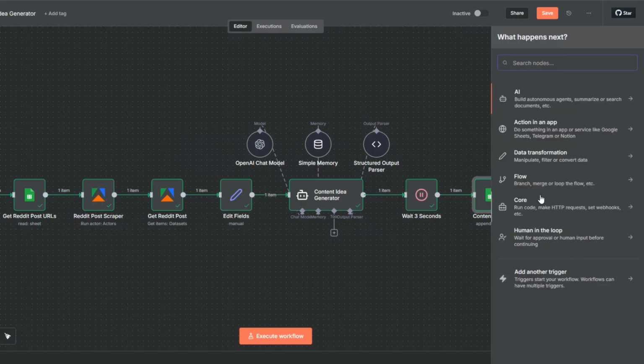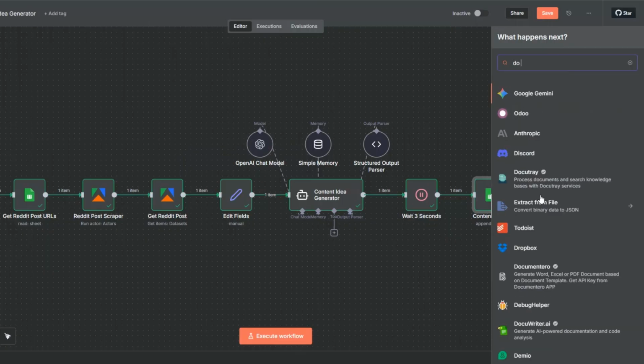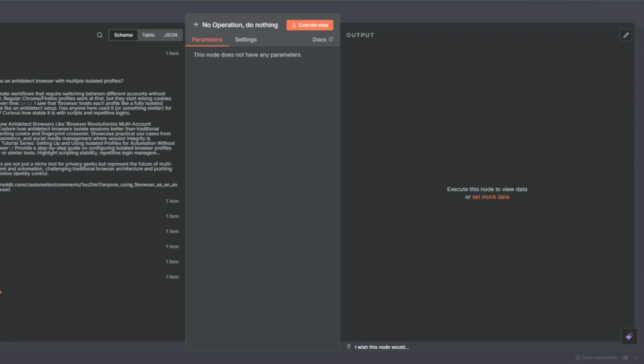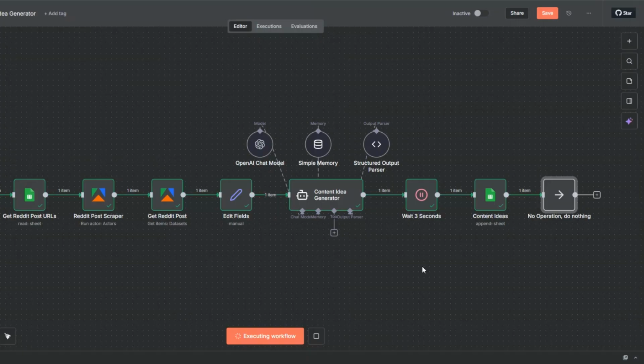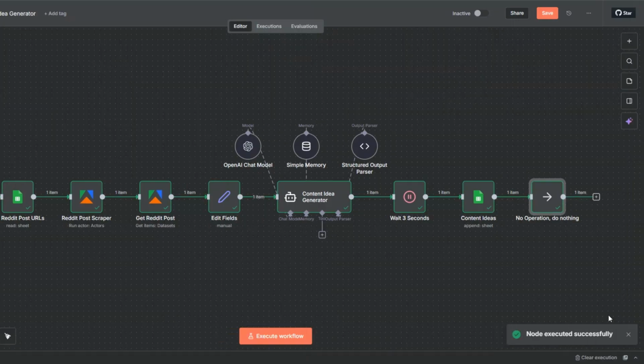And lastly, we're going to complete our workflow. So I'll search for the do nothing node right here to complete our workflow. And then I'll execute this node right here. You can see our node was executed successfully.